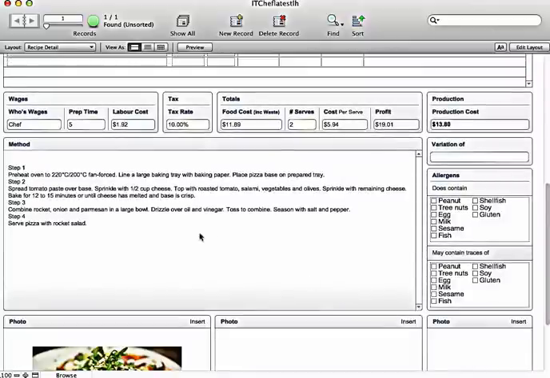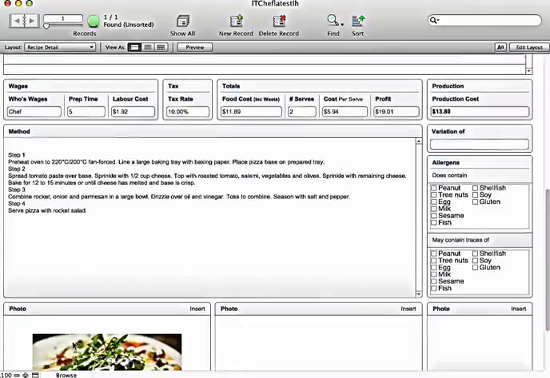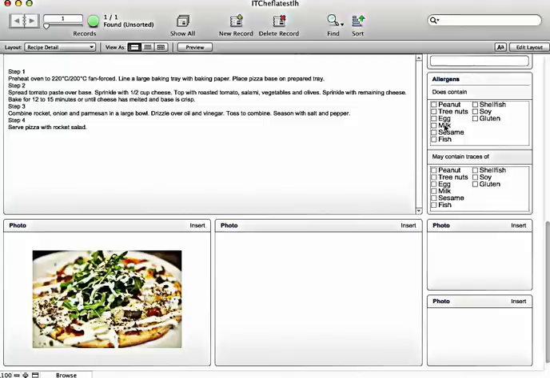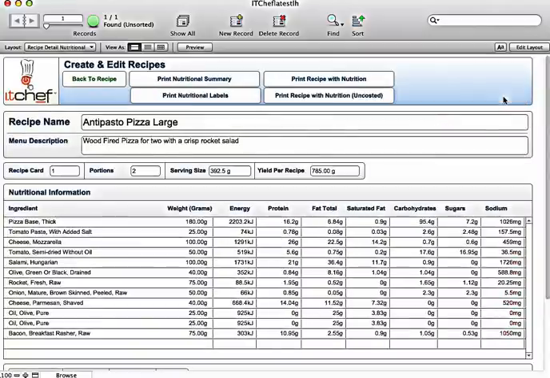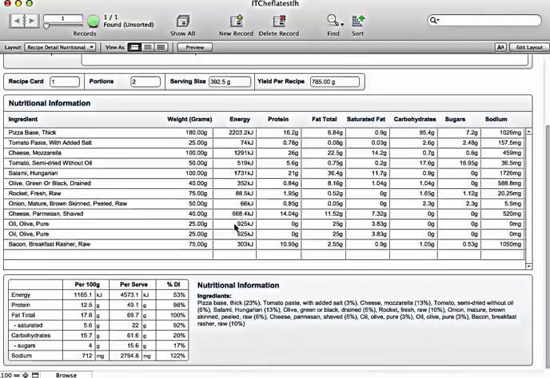Down further you can see that we have the space for a method. You can insert photos, and you can put in the allergens for the nutrition labeling. Here on the nutrition details, you can see a clear breakdown of the pizza. You can see each ingredient and its nutritional values. You can see the serving size, the yield of the recipe. Down here you can see the 100 gram serve plus the serving size breakdown, and here you have the percentage breakdown of each ingredient in the recipe.